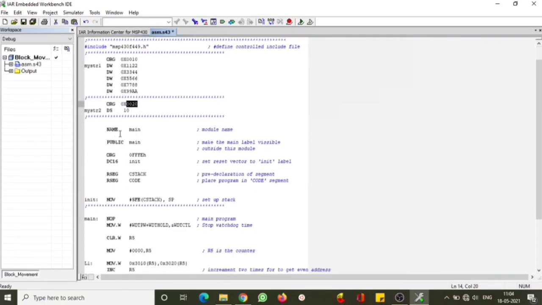Then these are the common names. We are supposed to give the module name, so we are giving the module name as main. Then we are specifying the label which is visible for the other programs whenever you are using it, so that name also we are giving as main. Then we are initiating the place where the program starts.